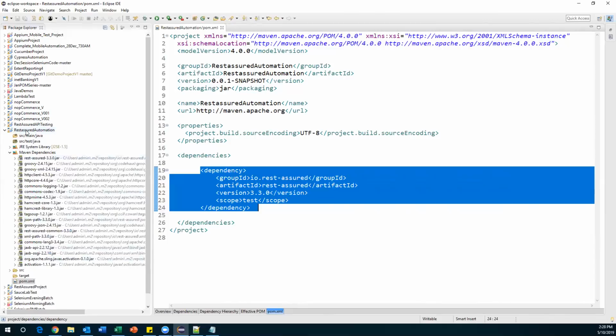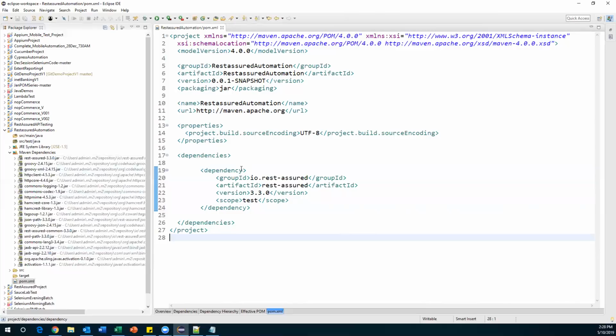One more advantage is, suppose tomorrow the latest version of RestAssured is released, then you just have to update the version here. The old jars will be gone and the new jars will be downloaded. So this is another advantage of using a Maven project. Or else, you can also download these jar files and attach them to your project. That is another way we can do this, but I don't suggest that approach. As a beginner you can go with that, but the actual approach we need to follow in projects is Maven.